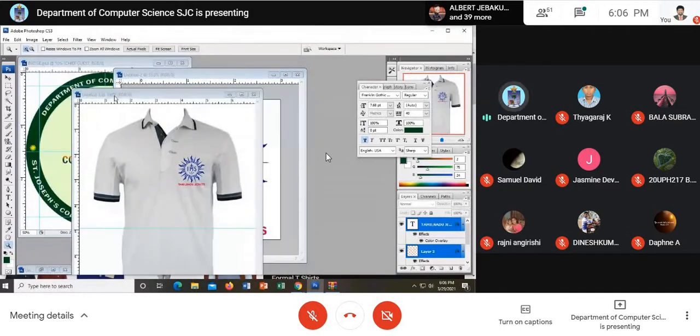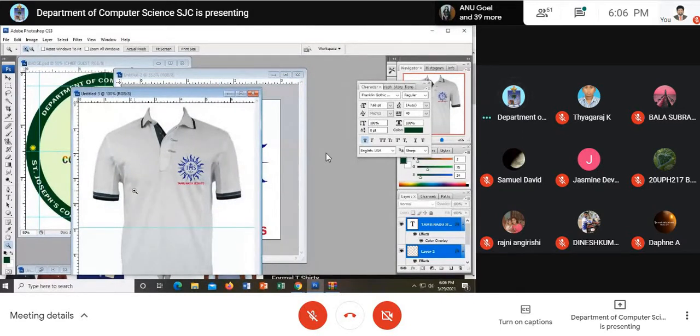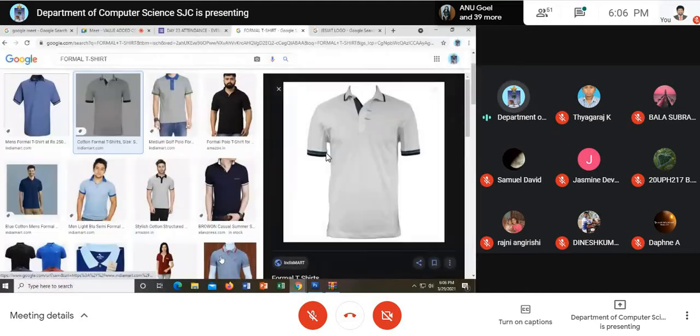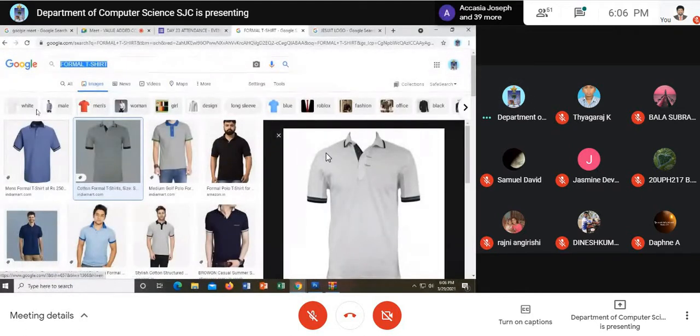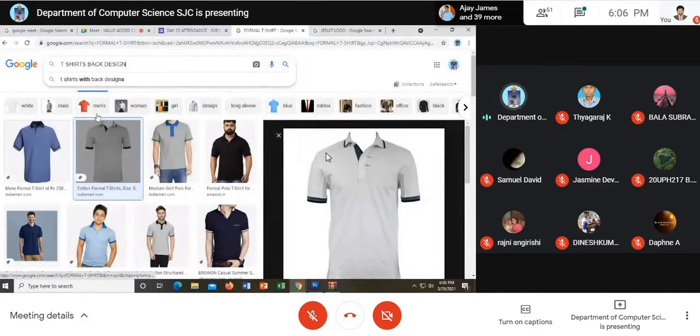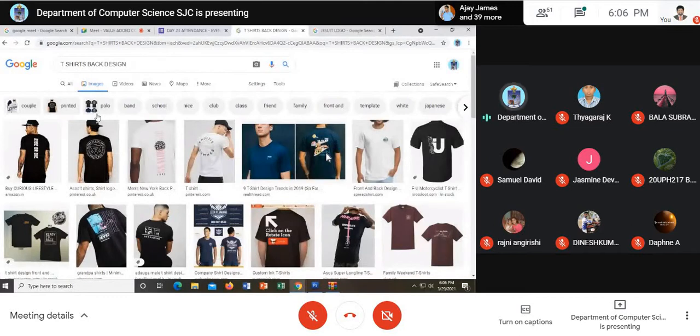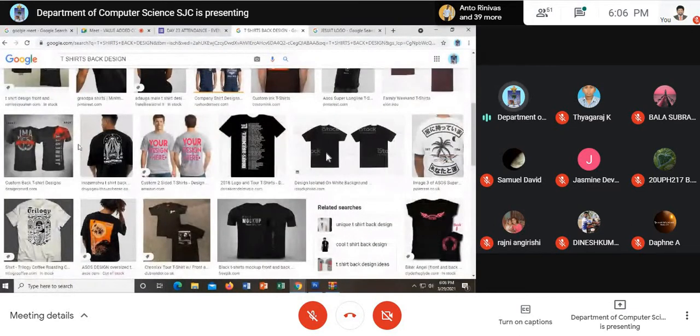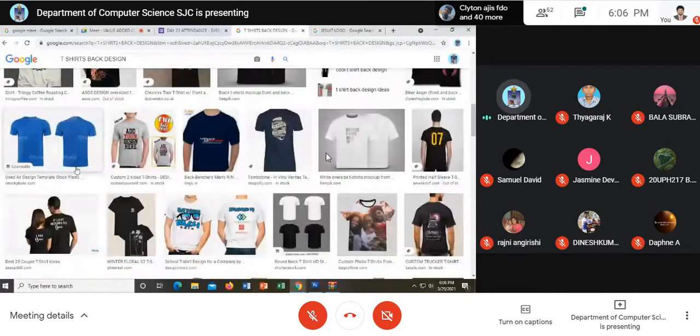Now, the back design, it depends. Look here, I'll show you some models. T-shirts, back design. See here, there are so many designs. These are all informal models. I request you to go for your own model. Anything can be printed. Am I clear to you? Anything can be printed that can be applied.